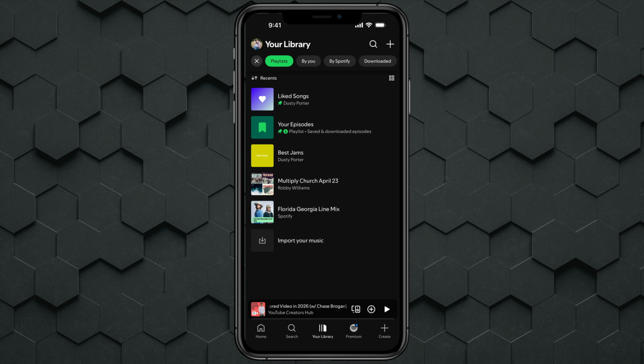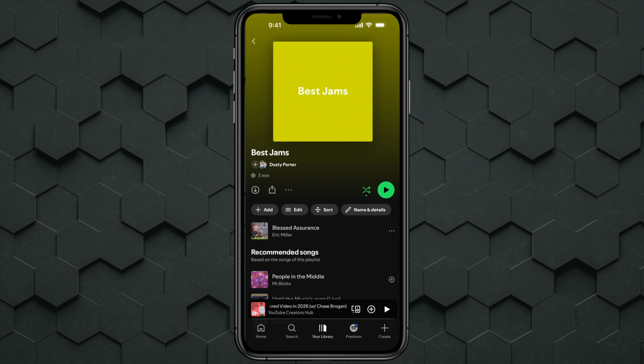I'm going into a specific playlist right here that I just created, and it has one song in it, as you can see. In order to add notes to a song, they number one have to be a part of a playlist in your library. You can do this if you're a free or a paid member of Spotify.